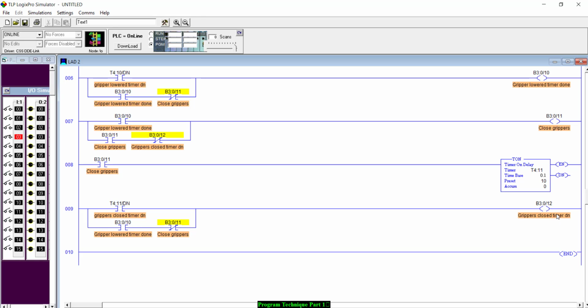It's also good practice to say timer done, because this is not going to turn on until the timer is done. It's not timer timing. It's not timer enabled. It's timer done. So it's just good practice.